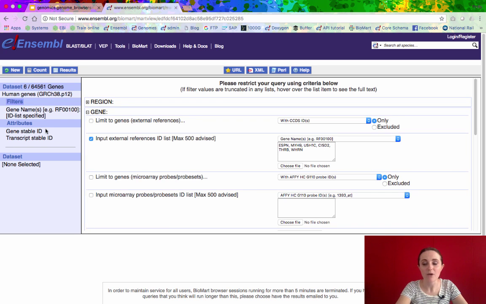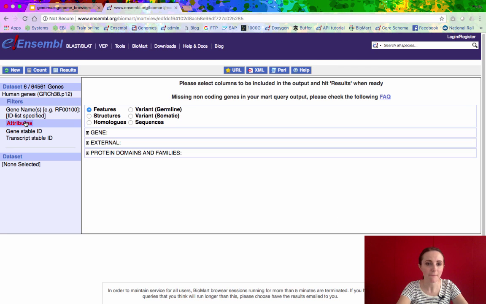Now I want to work out what I'm going to print in my table. So I'm going to go into attributes here on the left. I've got these 6 categories, which are actually mutually exclusive. Most of the things I want, my NCBI ID, my GO terms, are found in this features section. But my cDNA sequence is found in sequences. I'm actually going to have to do 2 separate queries.